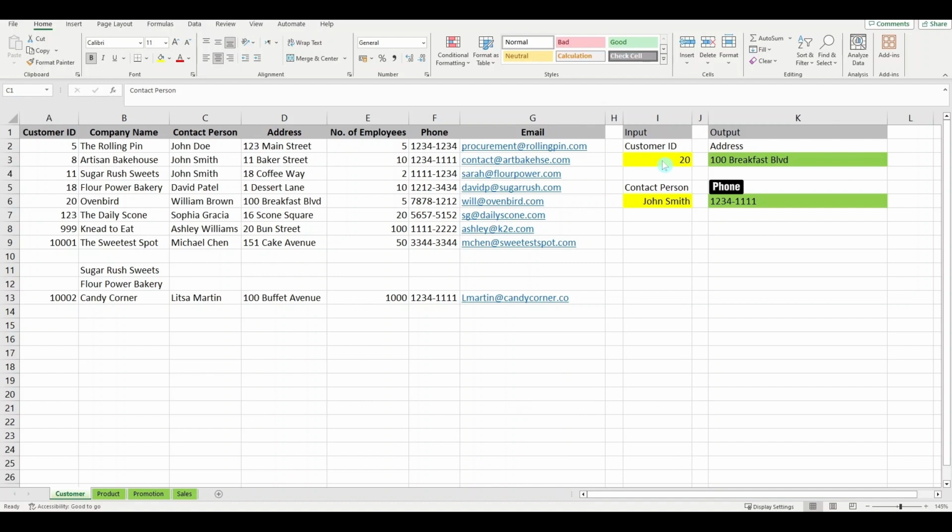In our example, we're using the customer ID as the search key. Why? Take a look at our data set. You'll see that each record has a unique customer ID. This makes the customer ID a perfect candidate for VLOOKUP because it guarantees a unique match.